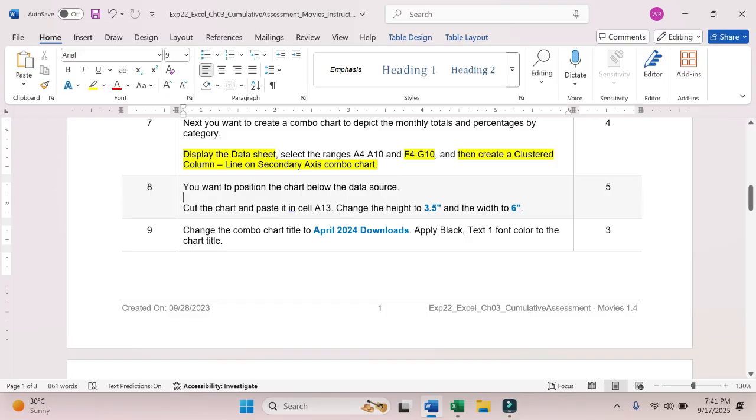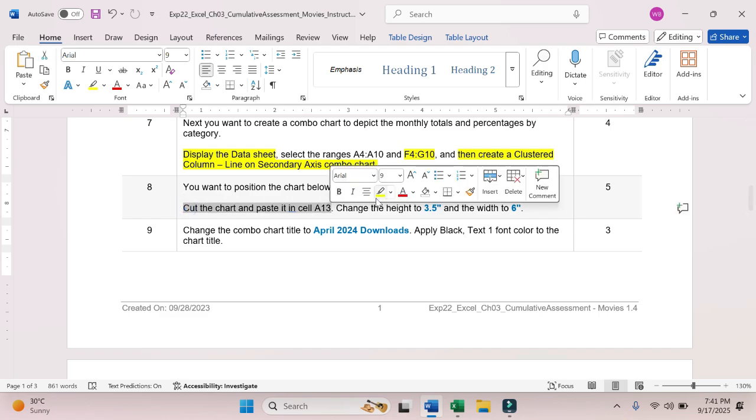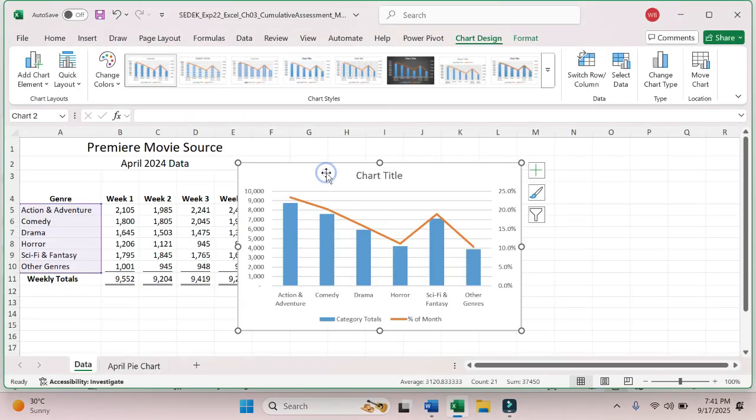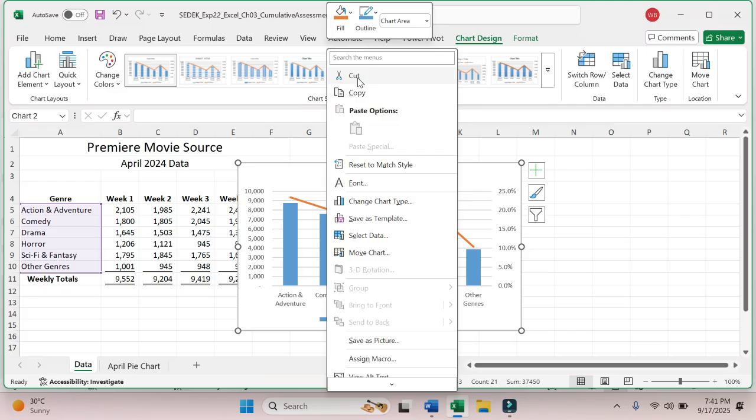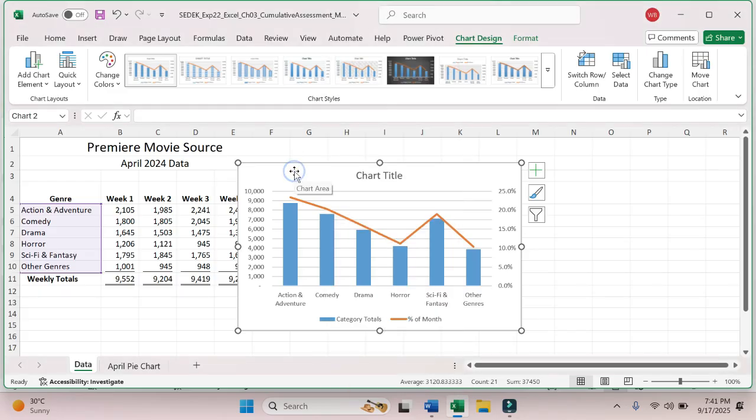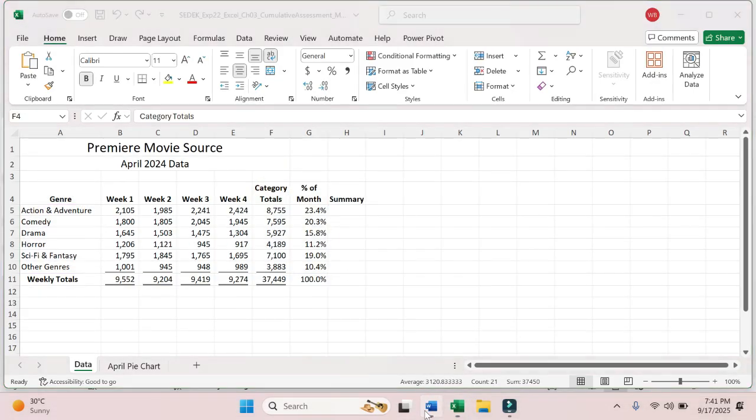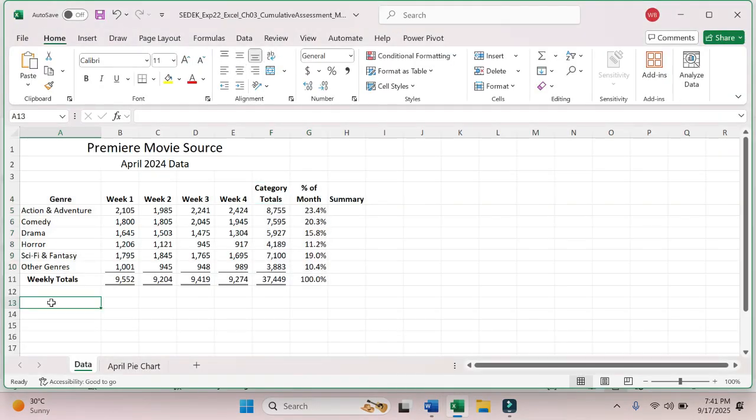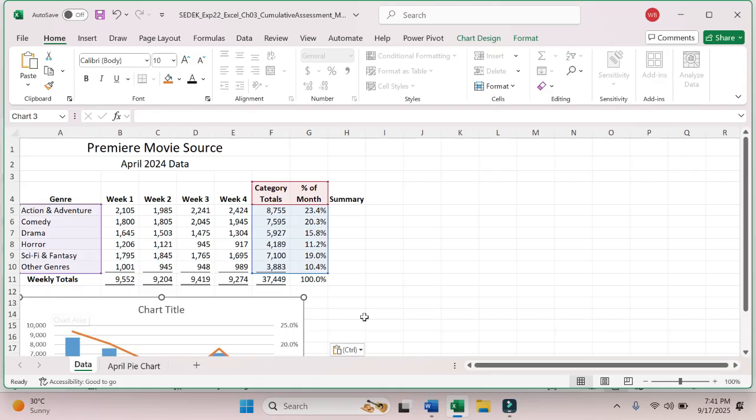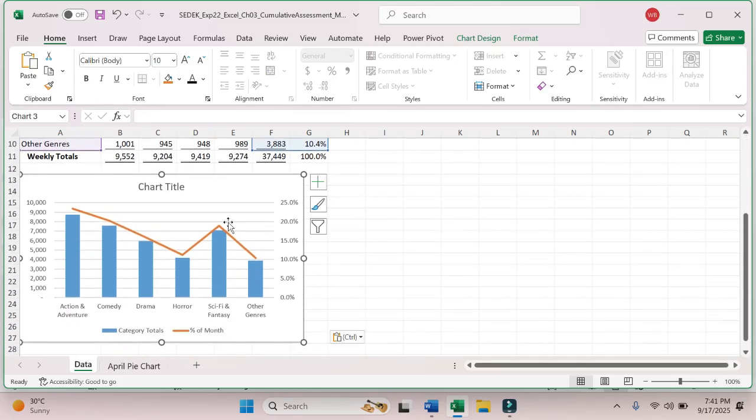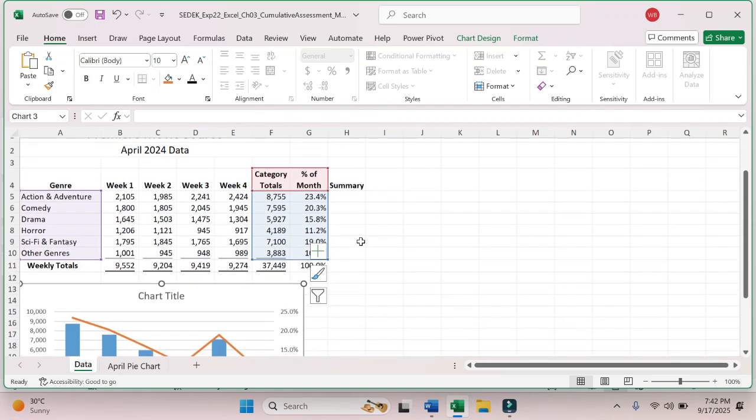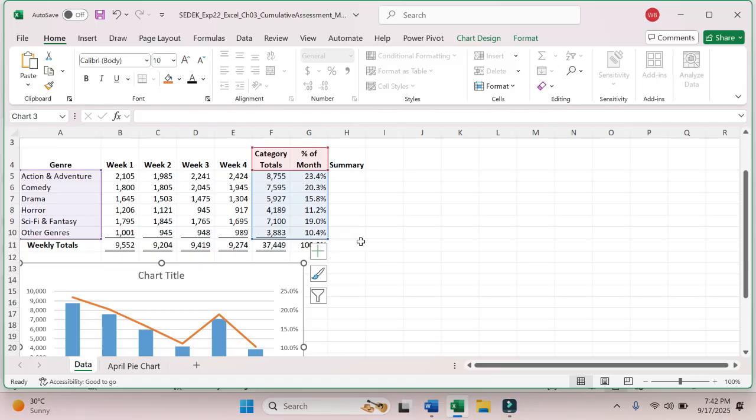You want to position the chart below the data source. Cut the chart and paste it in A13. Okay, where is A13? We have to cut the chart. You can right click, cut from here, or you can just press Ctrl X and the chart will be cut, and paste it in A13. Just click the cell A13 and press Ctrl V and the chart will be pasted here. You can see when your chart is selected, the ranges are also selected. This shows that this chart is from these ranges.